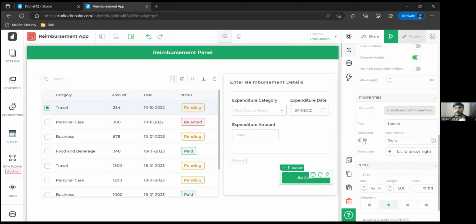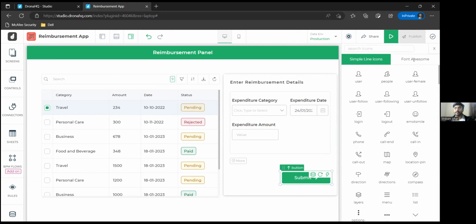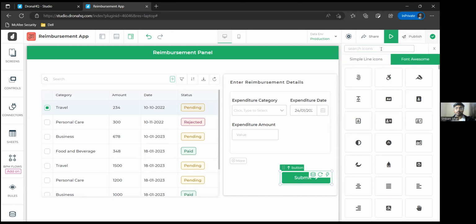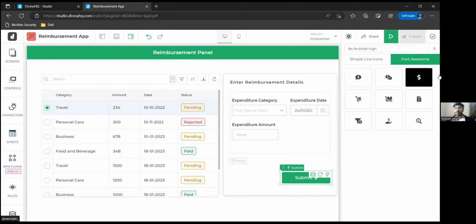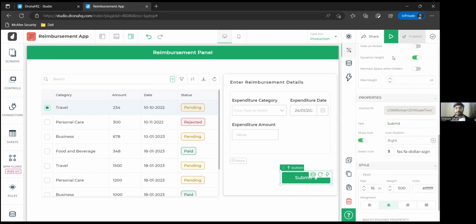And you can also add some icon, if you want. You have this show icon button, then icon position, you can put it right, left. You have simple line icons, font awesomes, and let's say if I want, let's say dollar, right, and just click here, and the dollar is added here, right? Okay, now moving on to its action. So the data is provided here, everything is okay.